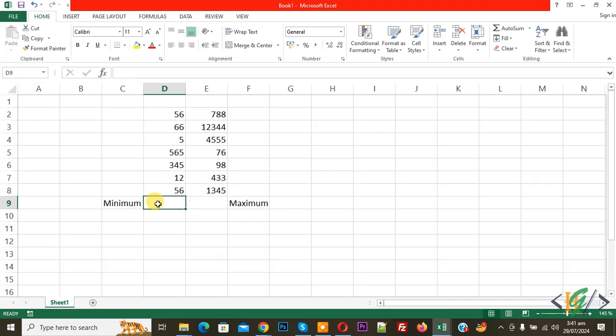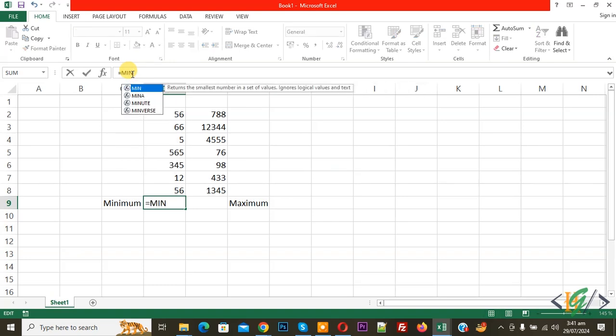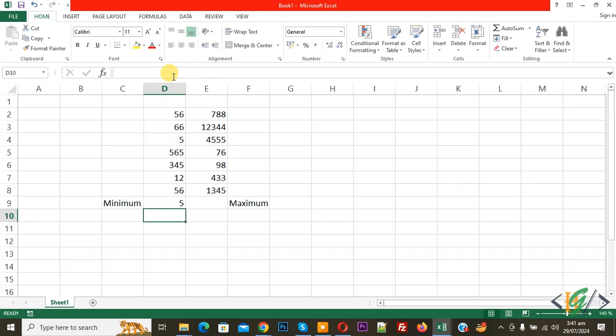Now select, and then on top you see the formula bar. Right here, type equal, and then write MIN and then bracket, and then select the cells like this and drag and drop. Now you see D2 colon D8, again add bracket and then press enter. Now you see the minimum number is 5, and then we are going to find out the maximum number for this cell.